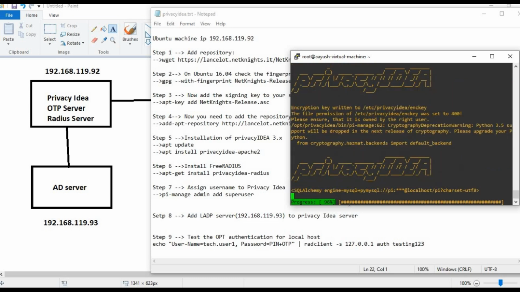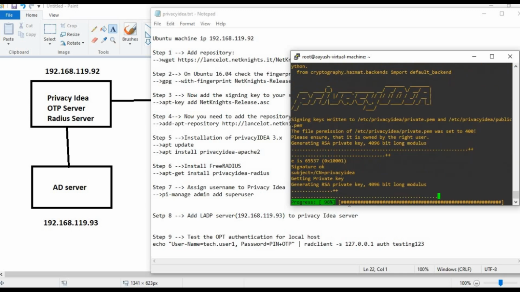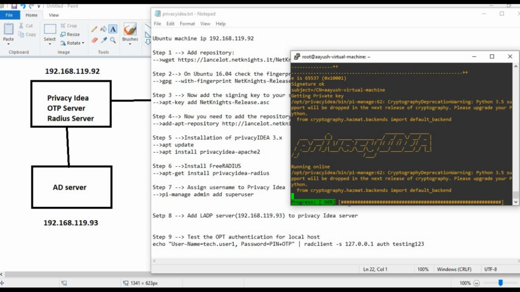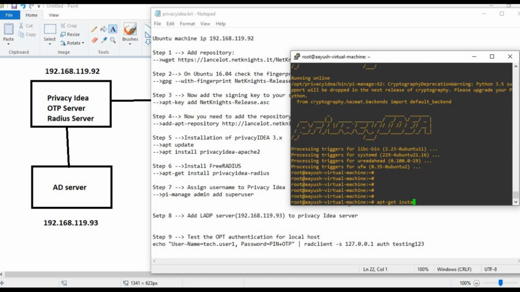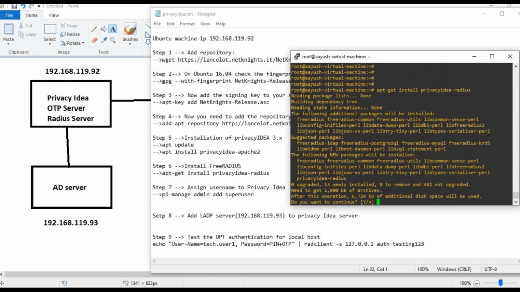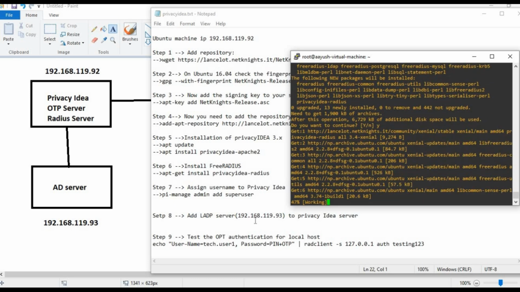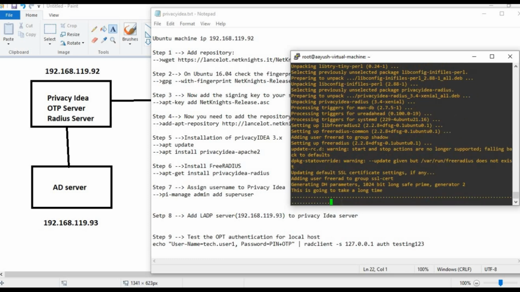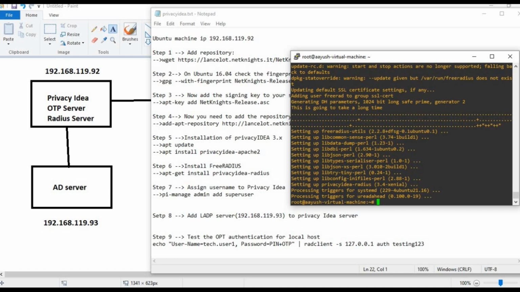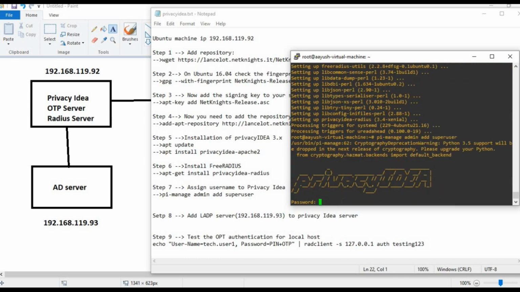Now next step, we will be installing FreeRADIUS. Okay, it is completed. Next step, I will assign a username for the GUI access of PrivacyIdea. The username will be superuser. And for that user, I will assign a password.